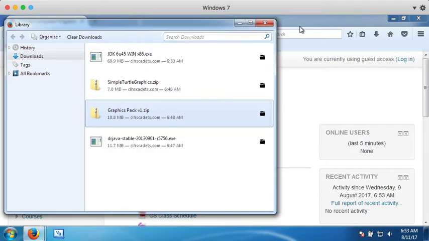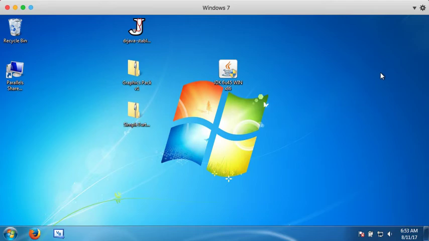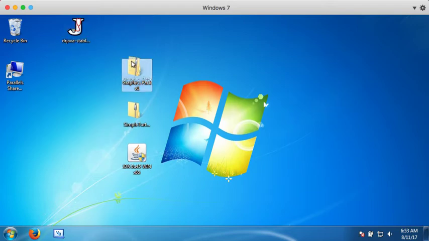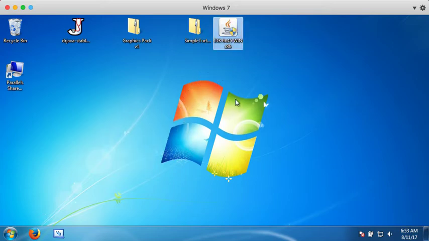Great. Let's close on out of here. Close on out of that. We can also close our web browser. So once we're on the desktop and you're looking at your files, and again, all your files should be on the desktop, and here's our Java file, here's our graphics pack file, here's our Simple Turtle Graphics, and here's our JDK. We're going to start with the installation of the JDK, and this is just the development kit that's going to allow Java to run.